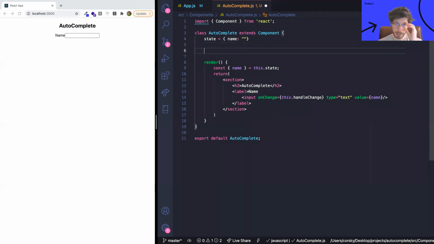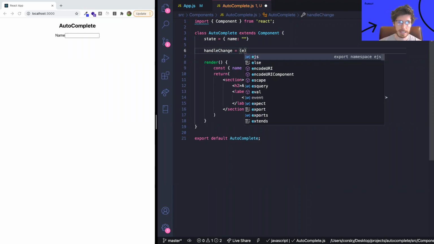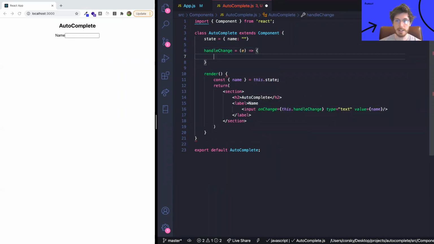Depending on your setup, you might have to bind this in the constructor, but because I built this with Create React App, I don't need to do that binding. So I can just use this ES6 syntax. So handleChange is going to take an e, which stands for the event. And what we want to do is update our state. So this.setState, we'll say we want to update the name to be the e.target.value.